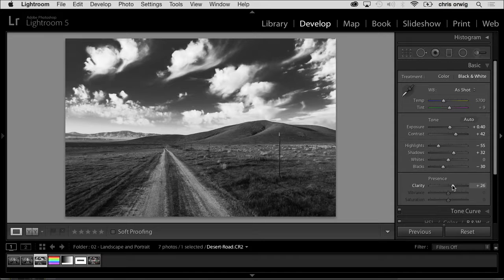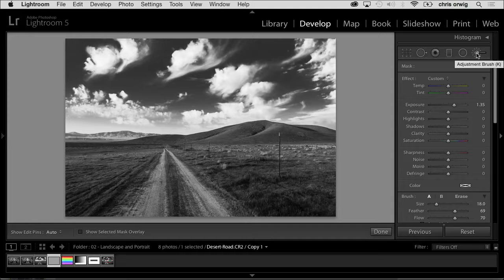If I wasn't sure about my next steps, I would create a virtual copy. So I'm thinking I want to brighten the path more. I'm not sure if that's going to look good. I want to go back and forth between that, so I press Command apostrophe, Control apostrophe on Windows, Command on a Mac, and I grab the adjustment brush. The K key gives us access to the adjustment brush.